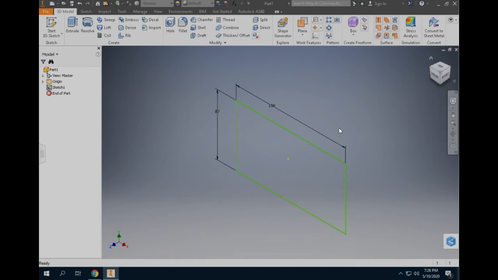If you hit your home view button and it automatically went to this isometric view, then you're fine. You don't need to do what I just did in changing your home view, but this is what we want it to do. We want it to say front, top, right, and if we hit the home view button, we want it to look just like this.